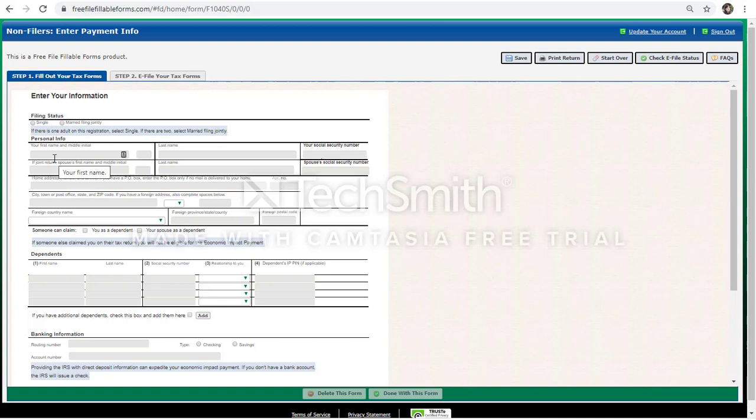You can't e-file. So for somebody who is actually single or married filing jointly, you put in your first name, your middle initial, your last name, and your social security number. Don't use this form if your spouse has a U.S. taxpayer ID. If you're filing with your spouse, you're going to put in your spouse's first name, middle initial, last name, and social security number.